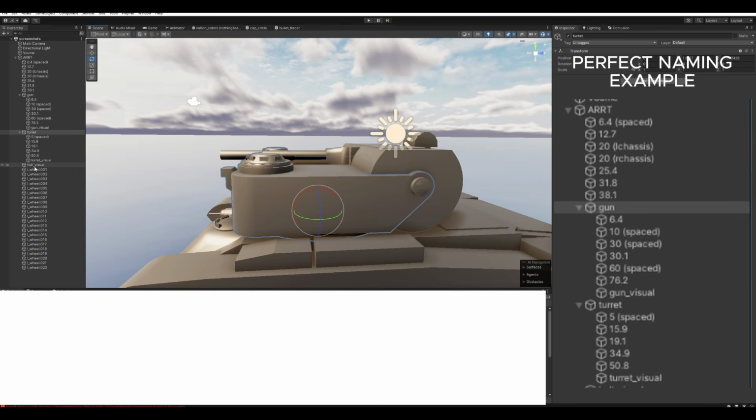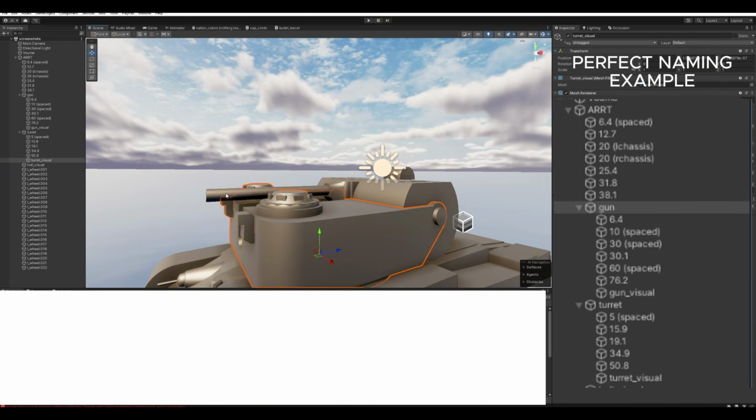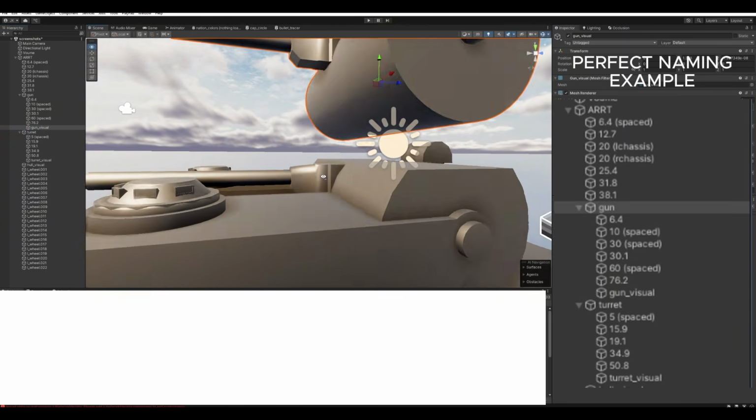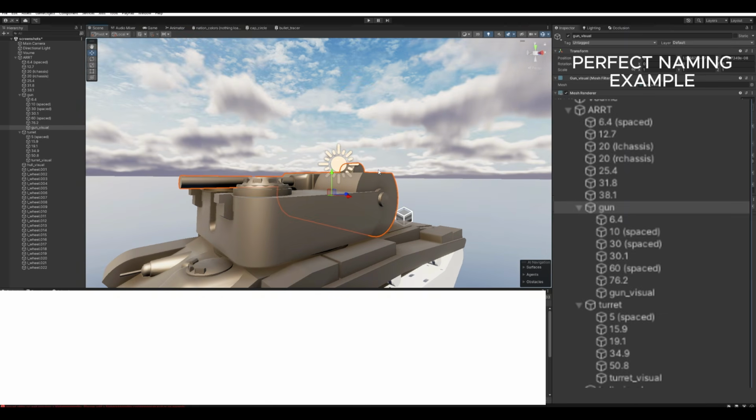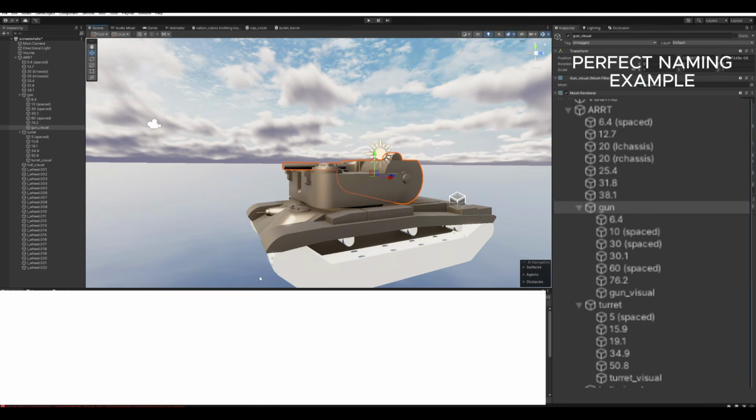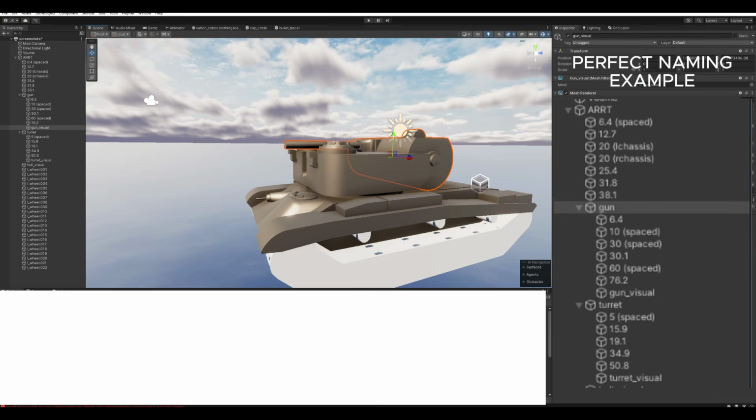Other than that, you need a visual model and an armor model for all gun, turret, and hull. And other than that, I think that's all of it. Good luck.